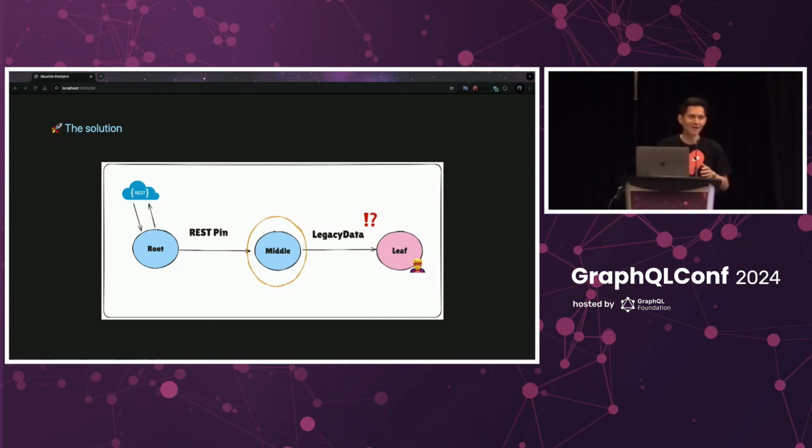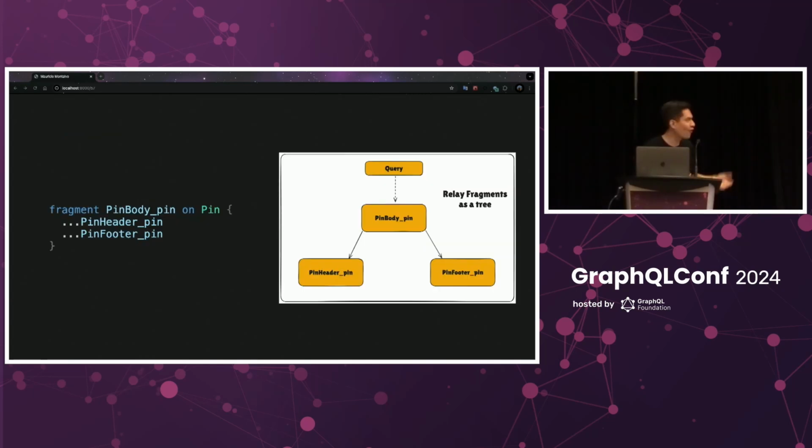It should be easy. But there is something to take into account in here. I mentioned that every fragment is defining the data that only the component needs. And perhaps the information that the middle component and the leaf component need is pretty different. So how are you going to support that? So if we talk about fragments and fragment spreads in Relay land, we can consider that, okay, the pin body component has this fragment, and it knows that it renders two children, the header and the footer. So it wants to spread the fragments for them.